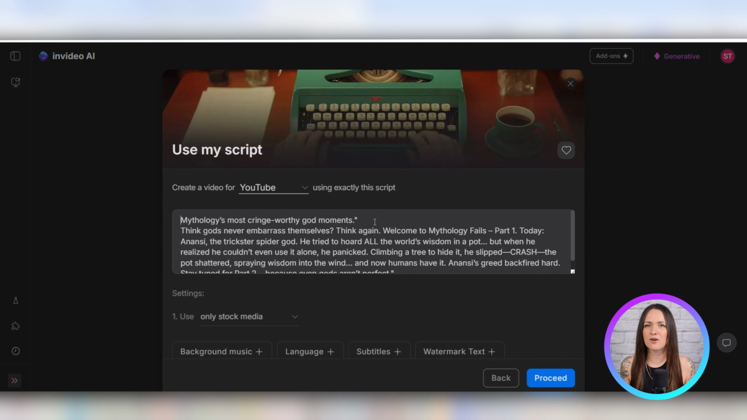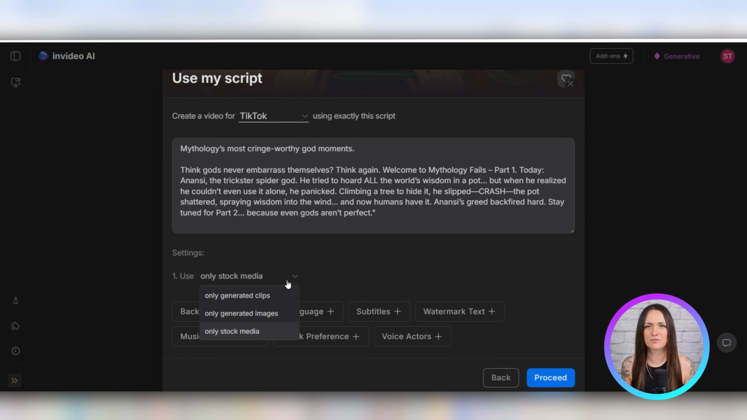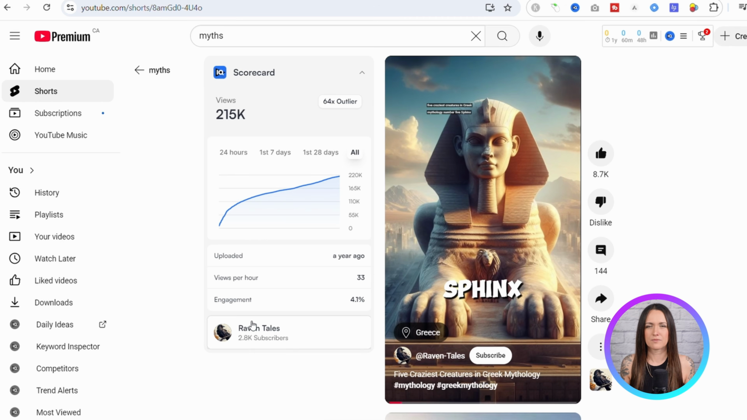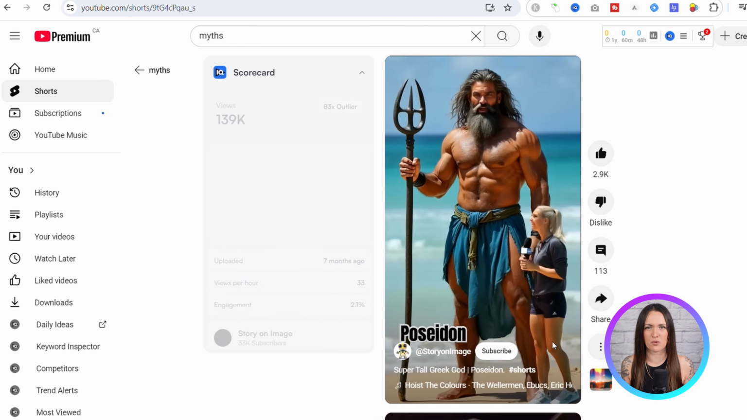Now, one thing I want to point out is that even though we're creating a YouTube short video, you need to change this drop-down menu option from YouTube to TikTok or Instagram. That's because when it says YouTube right here, it thinks you mean a long-form YouTube video like you're watching right now on my channel. So you need to change this option to TikTok or Instagram to get a Shorts style video. Then the next setting you want to change is this option here from only stock media to only generated clips, because that's what's going to give us these viral looking clips that we saw in our example short.